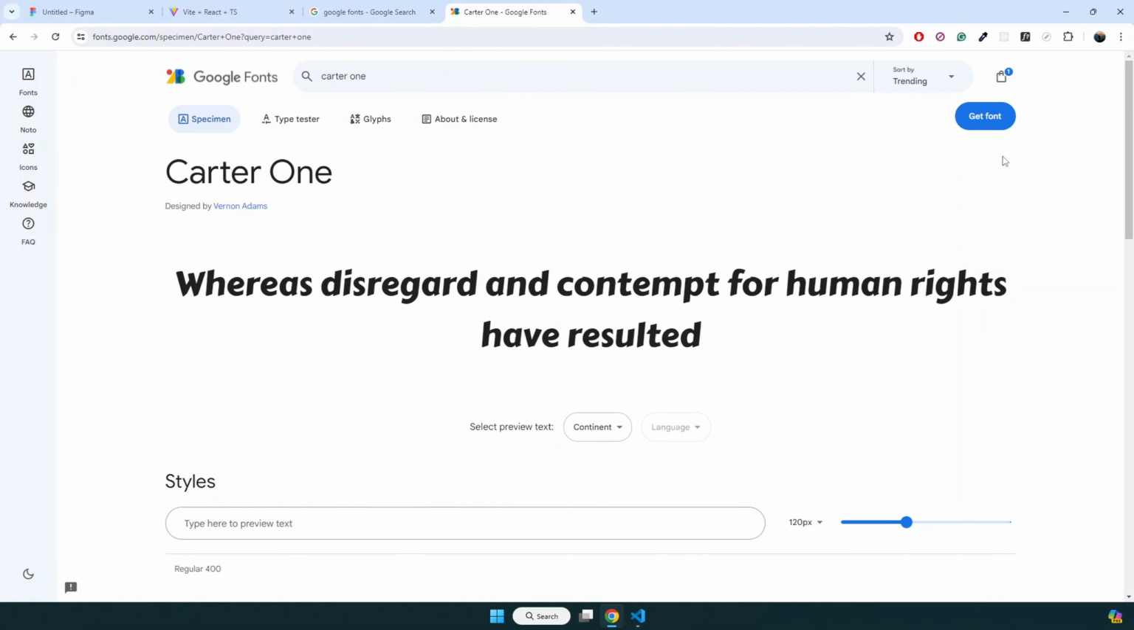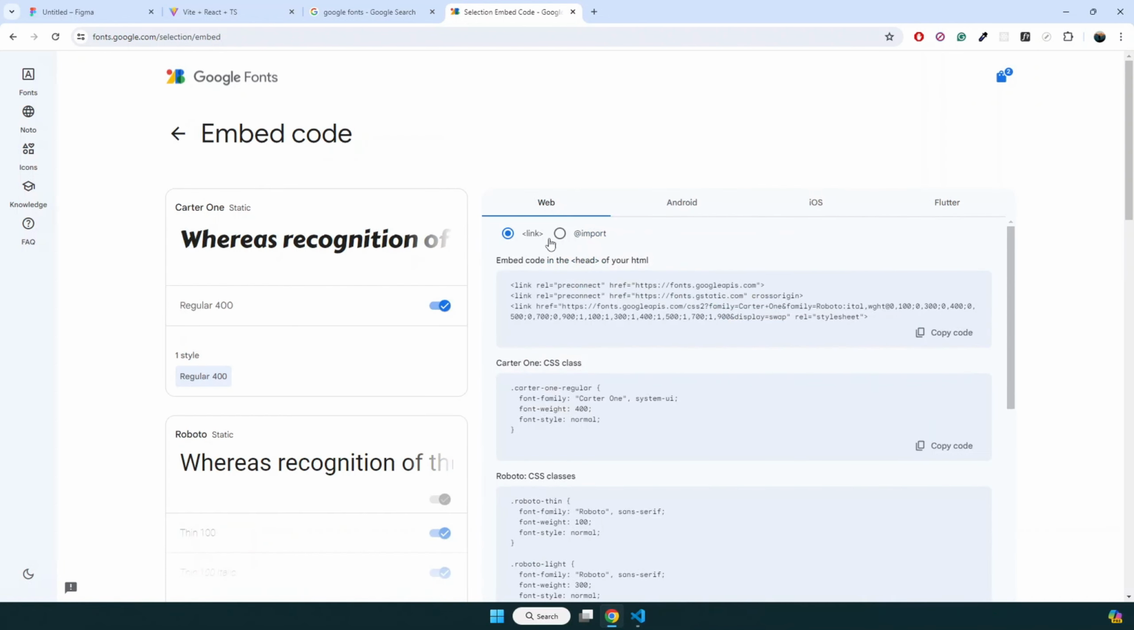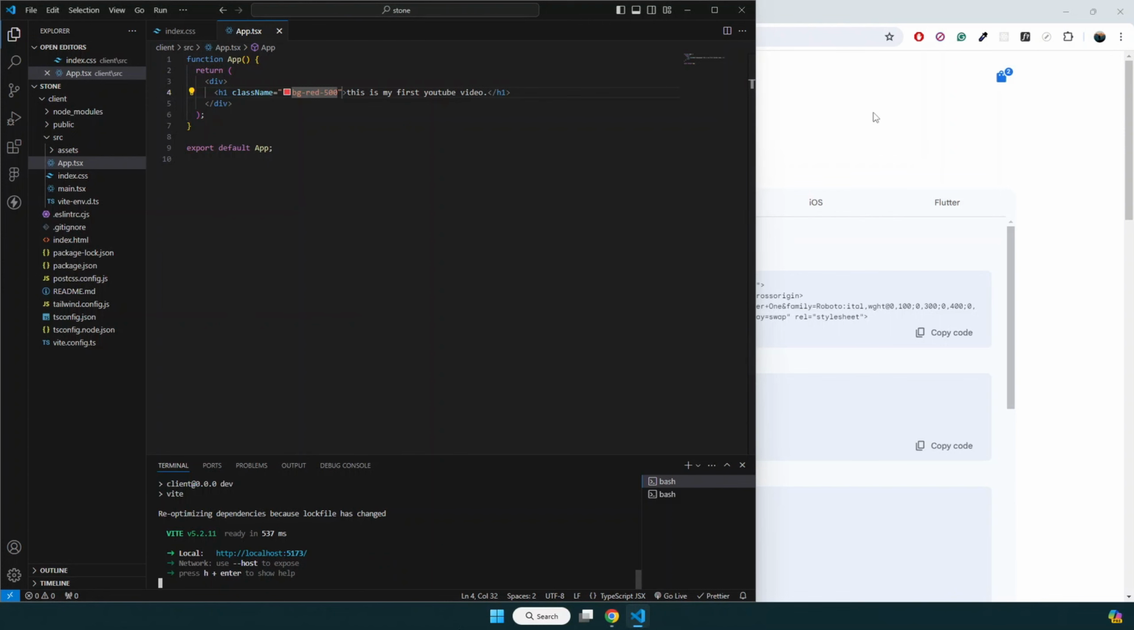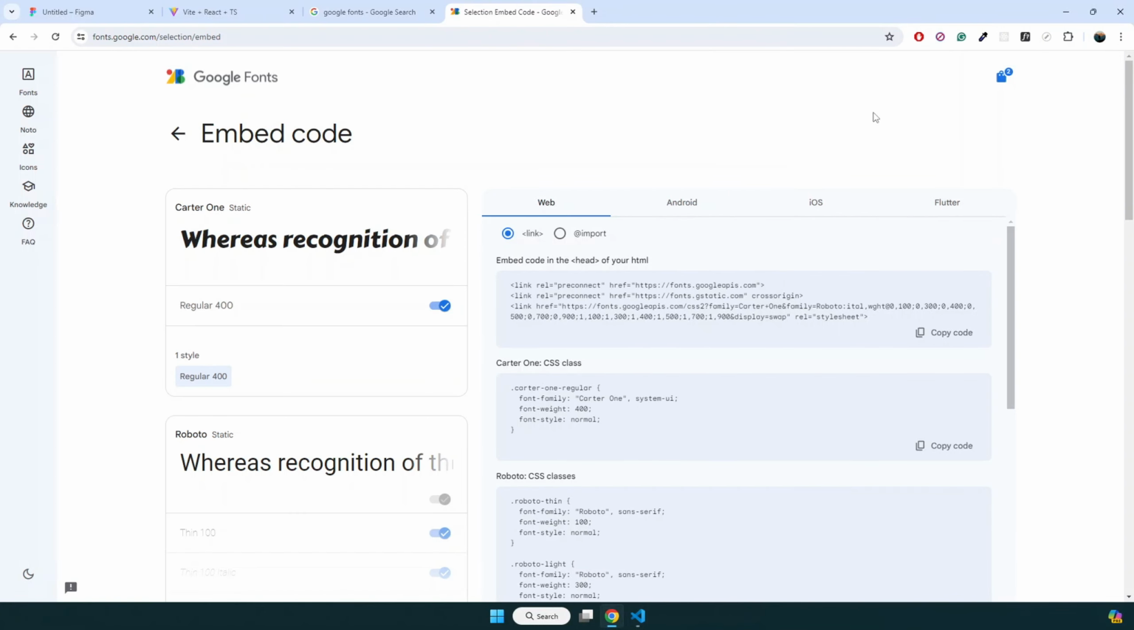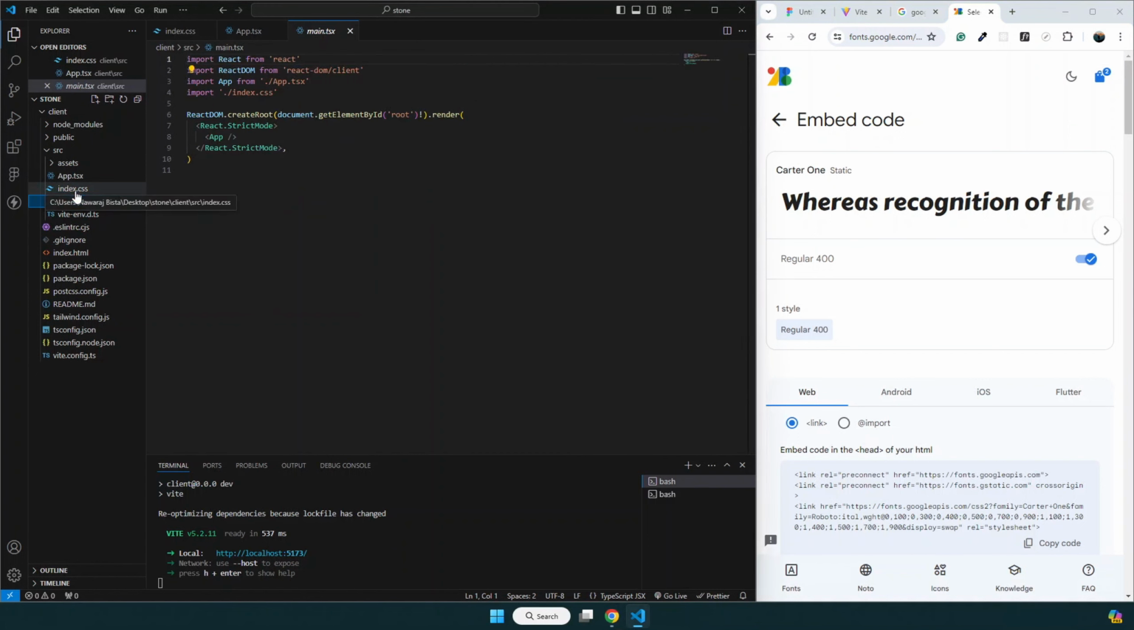Okay, this is the one, and get font, and I can download if I want, but I want to use it on the web. So let me just copy this, come over here. Okay, now what I want to do is, I did copy it, so let me go to main.tsx. No, sorry, my bad. So index.html.